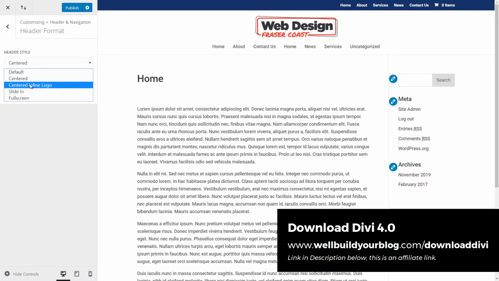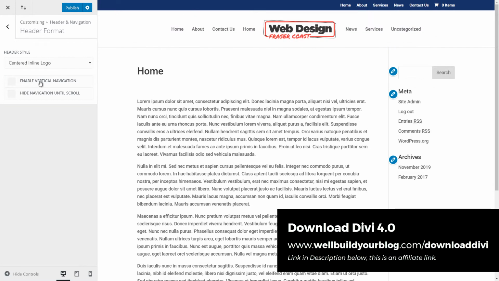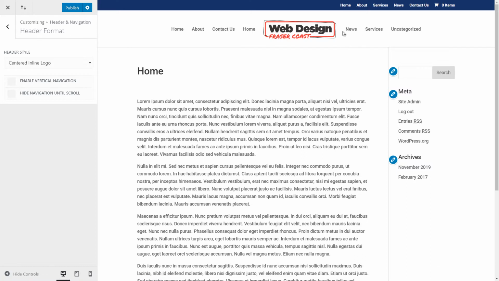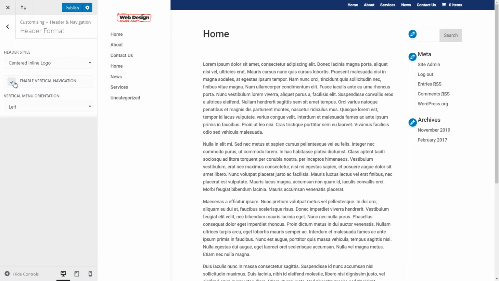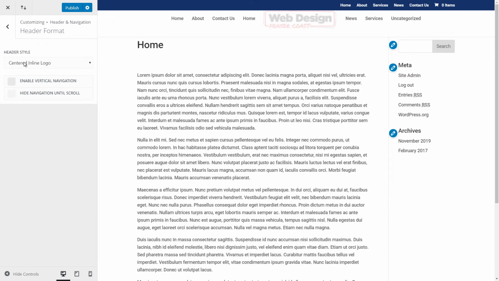You've got centered with an inline logo, so this will pop the logo in the middle with your navigation items either side of the logo, which can be pretty nifty. It can look a bit lopsided though, because if you've got 4 here, 3 there, or maybe the words are different widths, it doesn't necessarily always work out that well. Once again, you can go vertical, but that's just the standard.